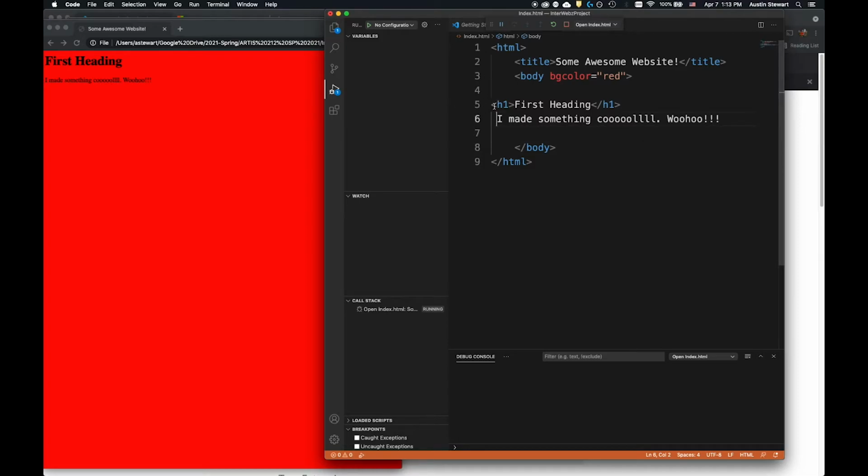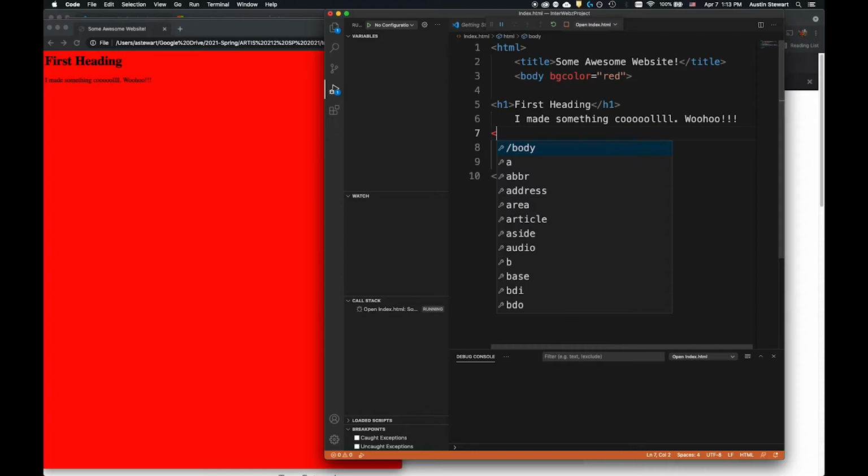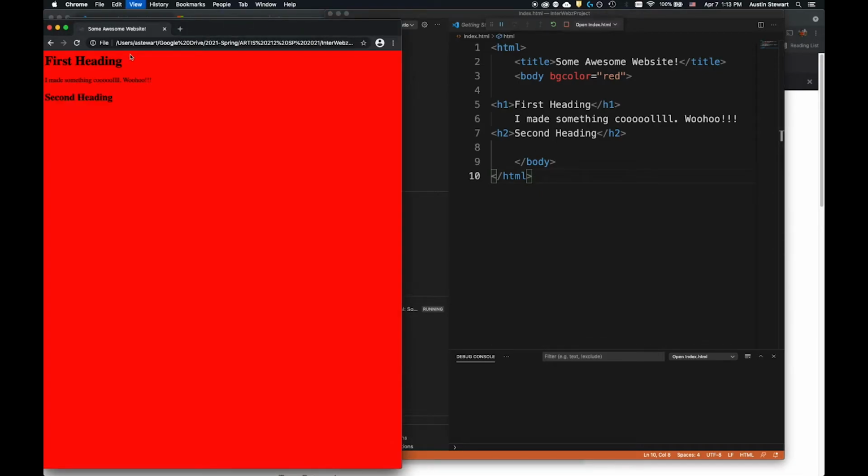So that's something to be aware of. Oftentimes, if you have a header and then you have text under it, it's good to tab that in just to make your life easier so you can see what you're doing. And then you can hit return to go to the next line and hit delete to delete the tab that was auto-generated. Now let's go ahead and just say H2. We can call it something else. We could say second heading. And we can go ahead and save this and then refresh this.